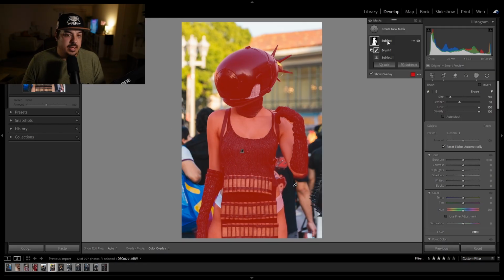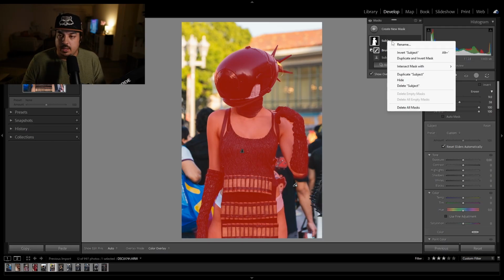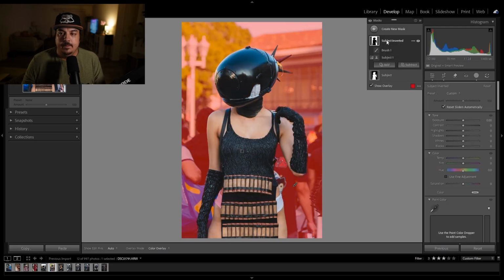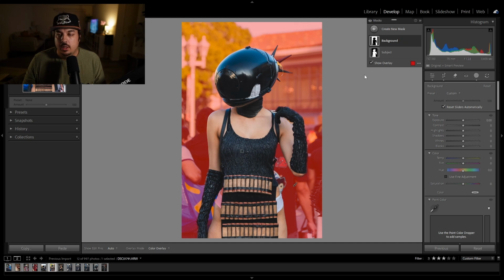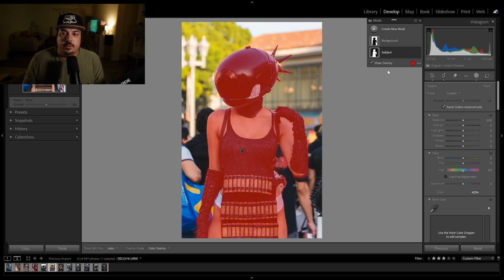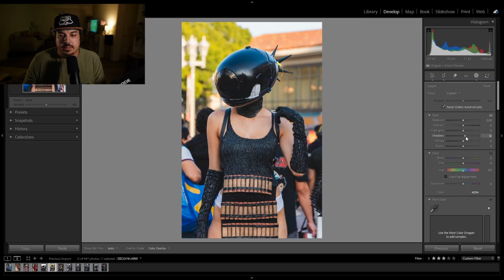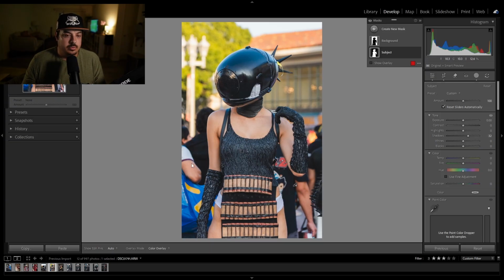So I like that. And then for the background, for everything else, I want to duplicate and invert the subject mask. And this will give me everything but her, rather than having the AI try to auto sense it. So we'll go to the background. Now on her really quick, I do want to bump the shadows up a bit just to bring some of that detail out. I didn't want to do it globally on everything else because I liked how dark the clothing in the back was.